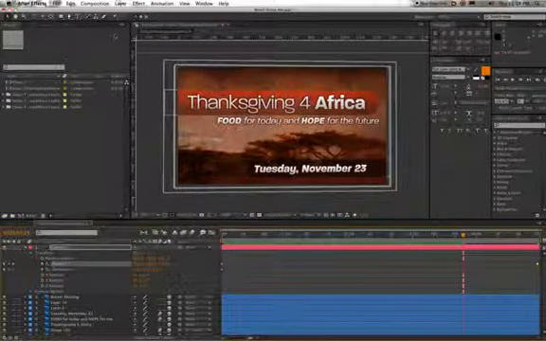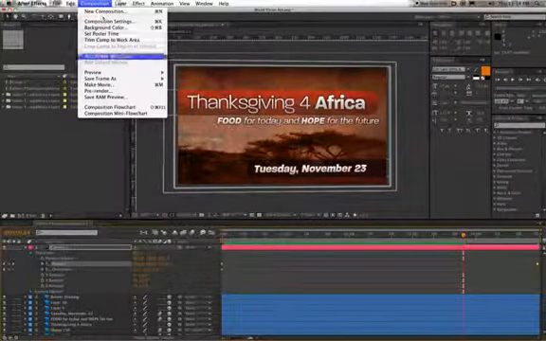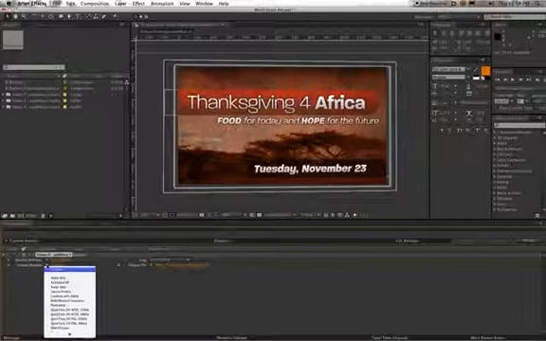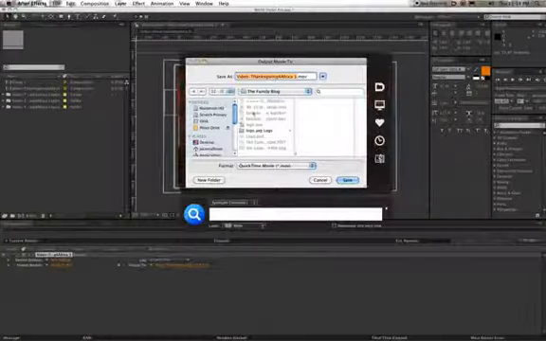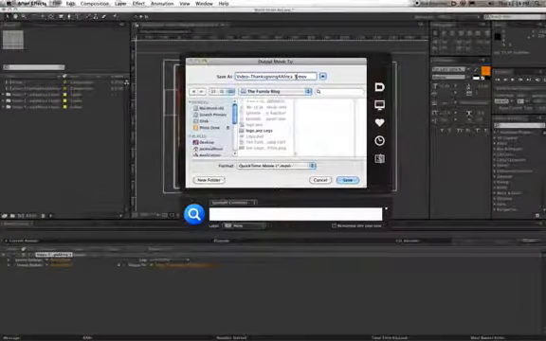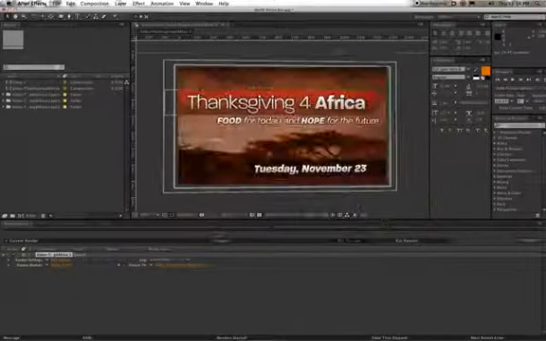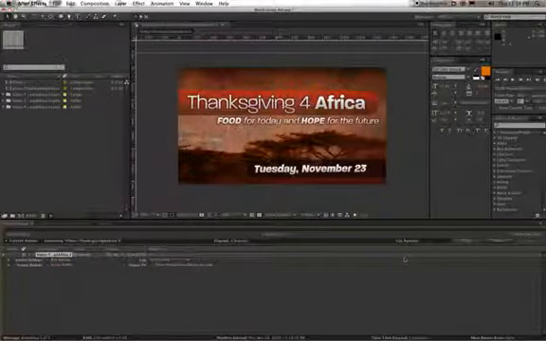So let's just render this out. To do that, we go up to Composition, Add to Render Queue. And I have a setting down here already. I usually just render out to ProRes. And I'm going to change the name to Animation. And put this in our World Vision folder. Hit Save. And that's it. We're good to go. Hit render.